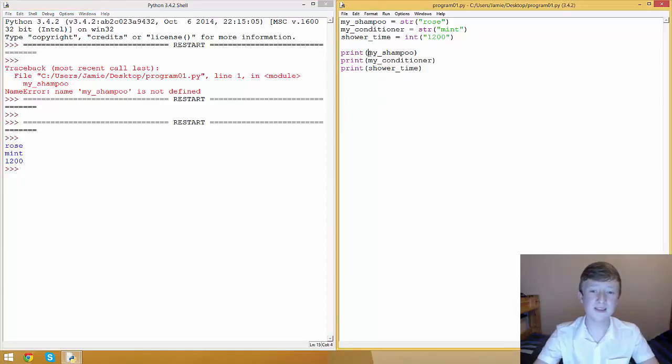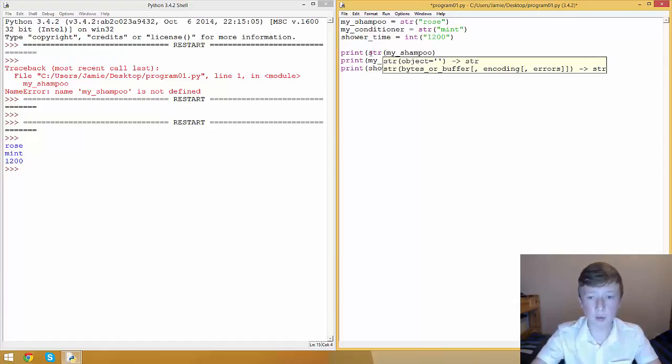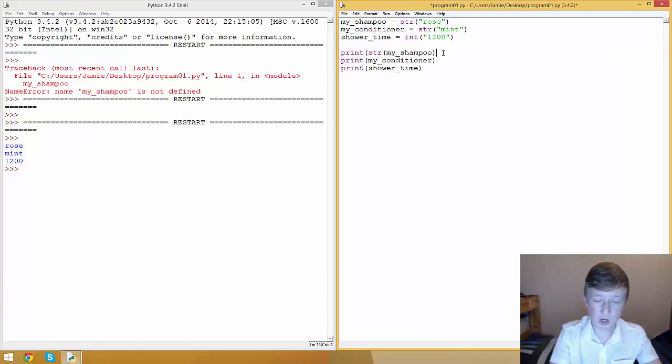But if we want to take this to the next step, we can actually tell the program what each type is referenced in the print. So print, parentheses, string, parentheses, my shampoo, parentheses, parentheses. Essentially, we're printing whatever is inside of these parentheses. So we're just doing string, parentheses, my underscore shampoo, parentheses. We're using a lot of parentheses.